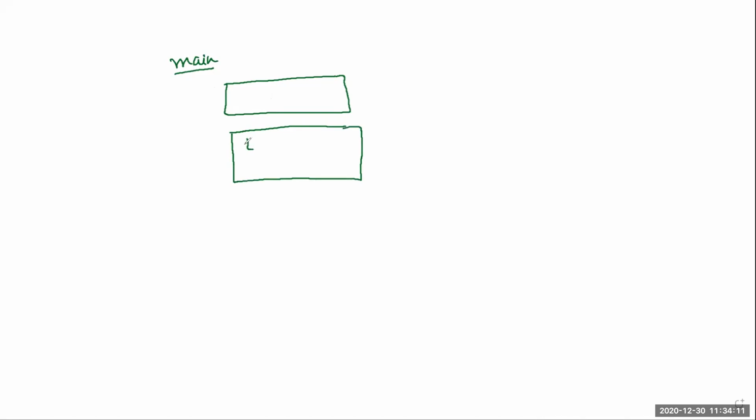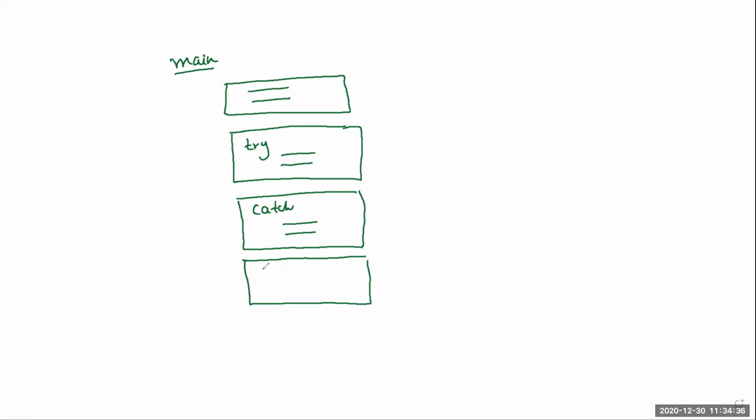But before that, let me discuss the flow of how things work. Suppose you have some piece of code here, this is your main. Within main you have some statements, then you have the try block. Immediately after the try block you have the catch block, which will have some error messages, and this is the piece of code that will execute when there is an error. Then you will have some statements which are the regular flow of the program.